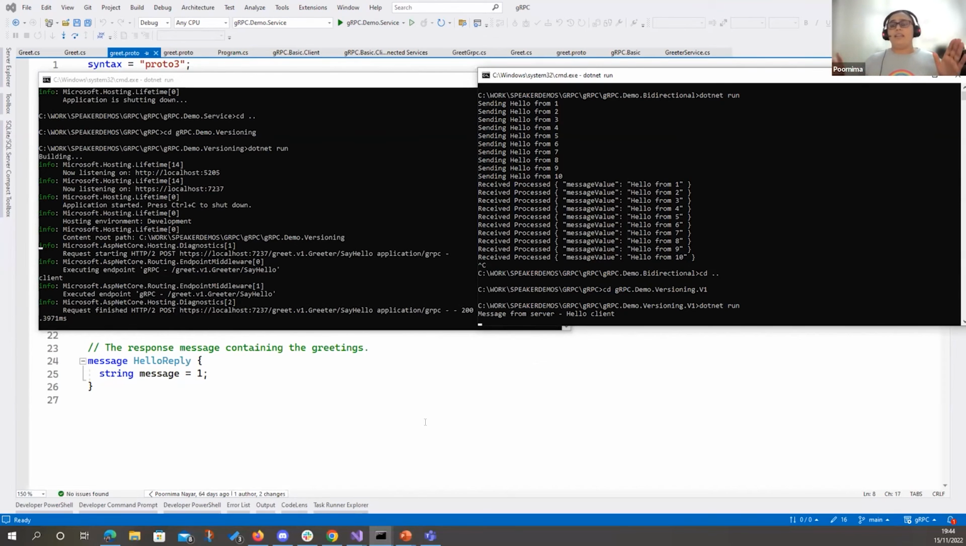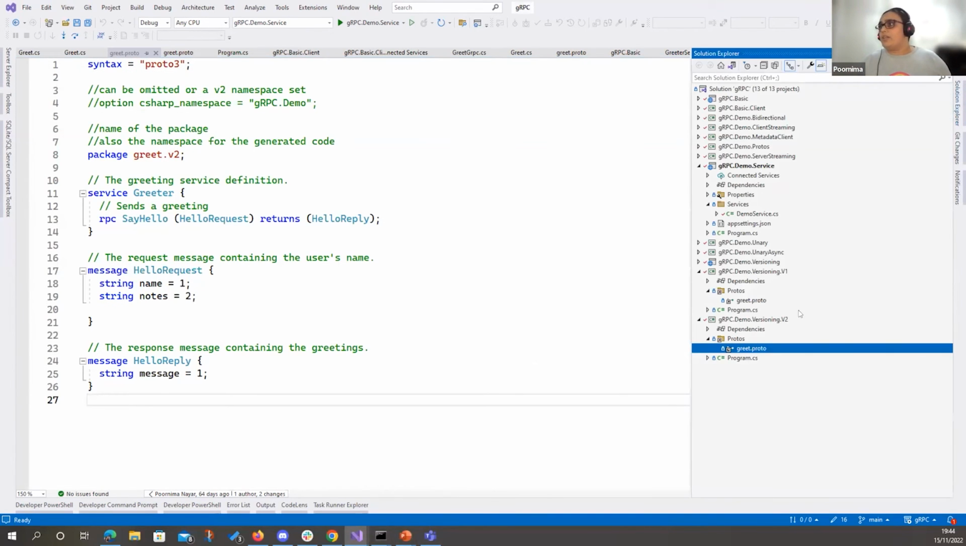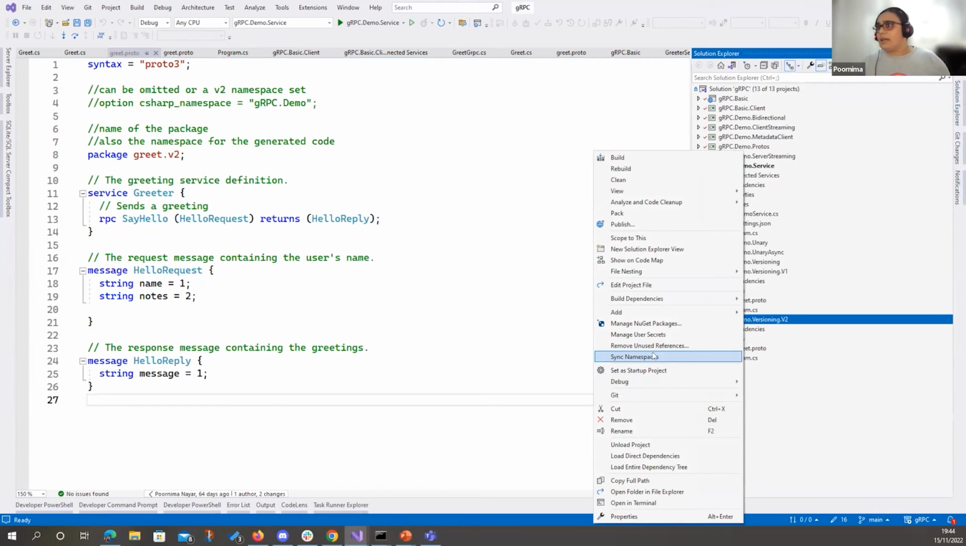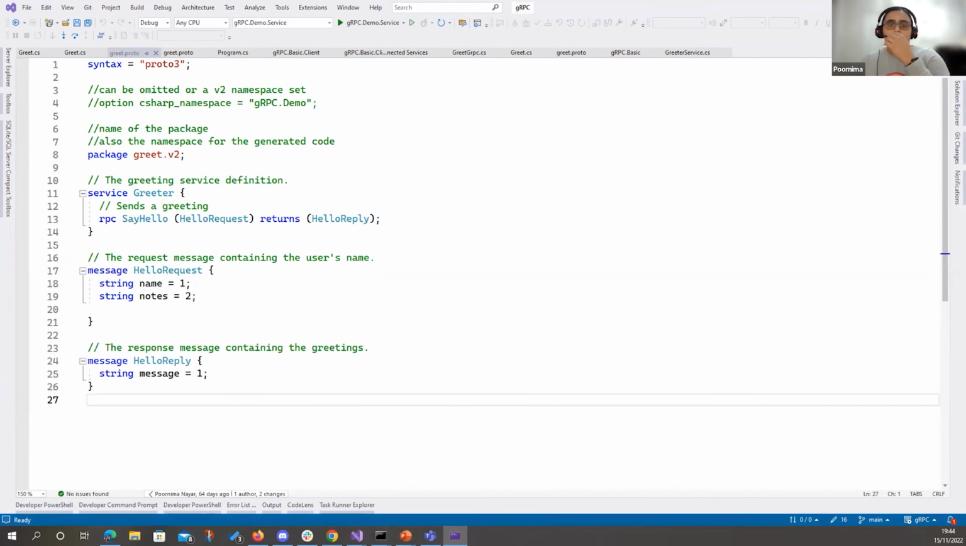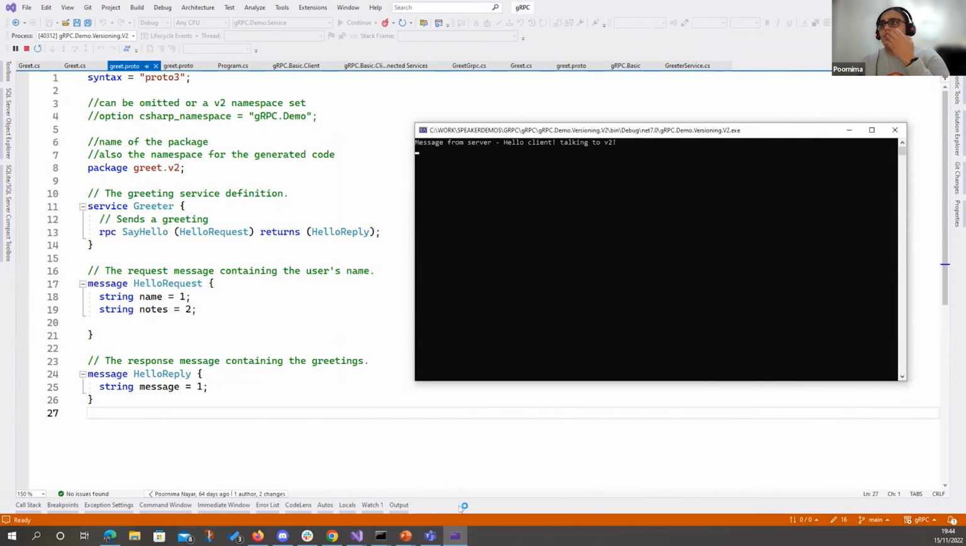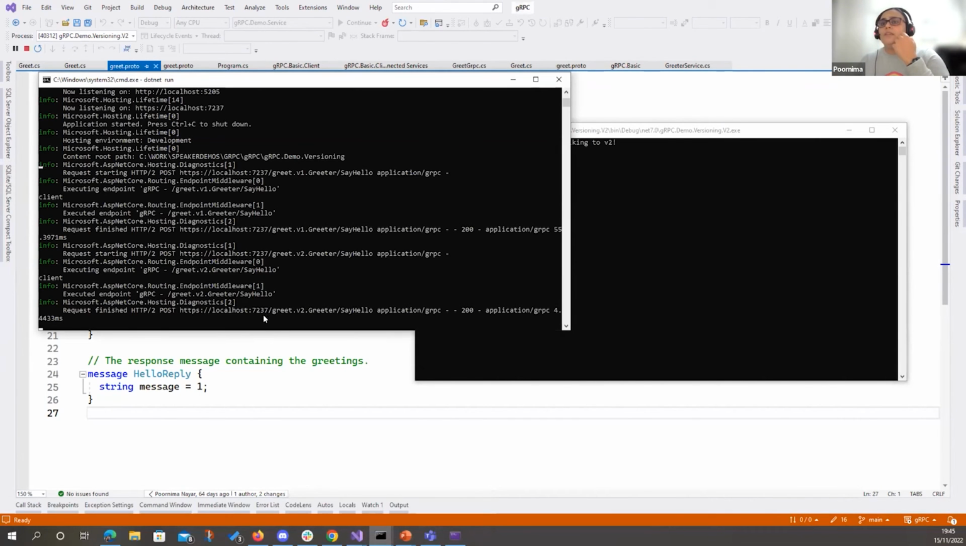I haven't done anything. I have changed the server already to have a v2, but my client doesn't know anything about that v2 server, but the client is happy and communicating to the server. And now if I start running the v2 client, set debug, start a new instance, what happens here is it should go and talk to the v2 instance. And what happens here is it talks to the greet.v2 proto.